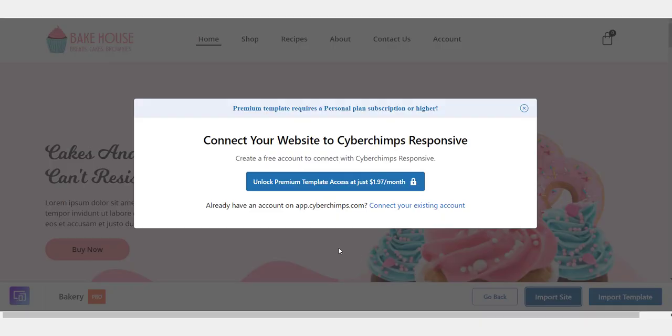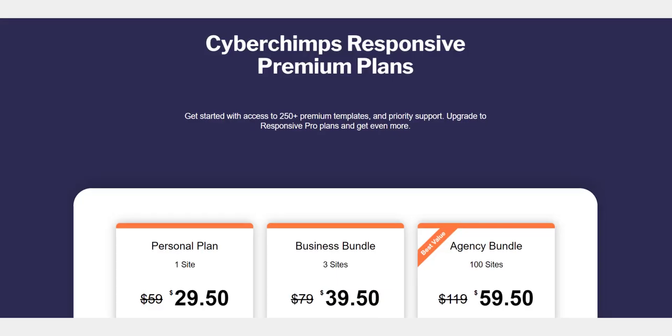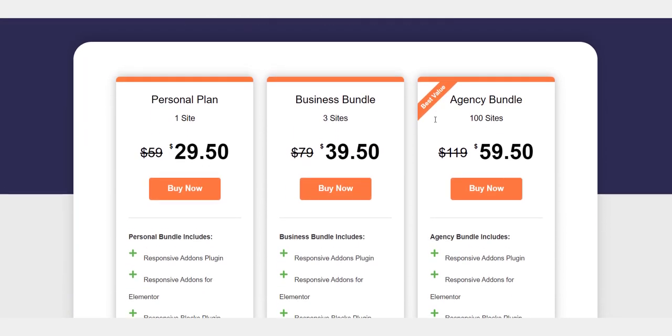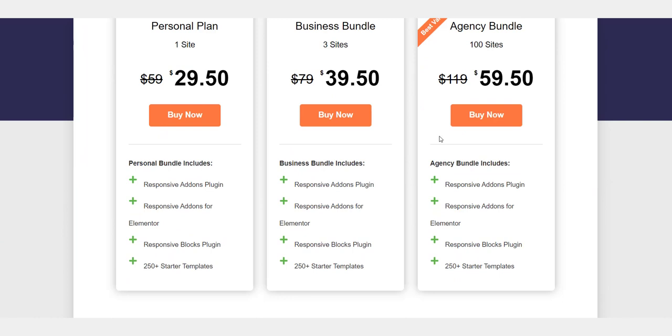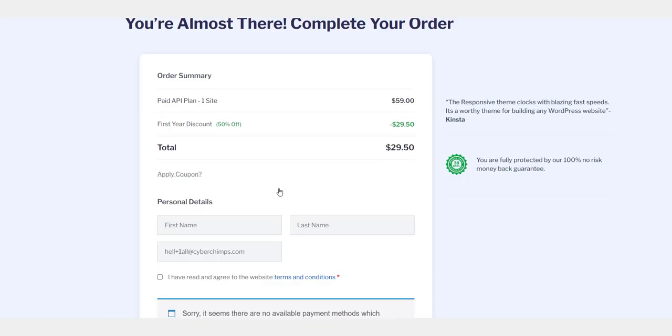Now a pop-up will appear asking you to purchase the Responsive theme. So just click on unlock premium template access and this will take you to the pricing plan of the Responsive theme. Here you can see three plans: personal plan, business bundle and agency bundle. Select whichever plan you want to go ahead with and click on the buy now button.